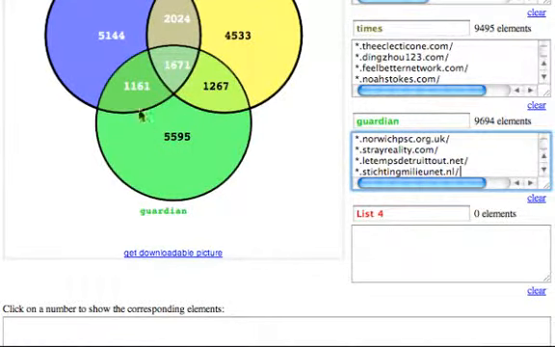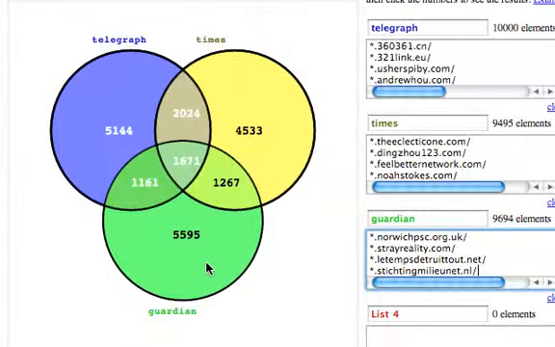So we've now got all three fields in. So the blue circle is the Telegraph, the yellow is the Times, and the green is the Guardian. So these numbers represent the number of data fields, the unique linking domains to those sites. So what this is showing here, that there are 5,144 domains that only link to the Telegraph. Then there are 2,224 links that link to both the Telegraph and the Times. And this 4,333 are those that just link to the Times.